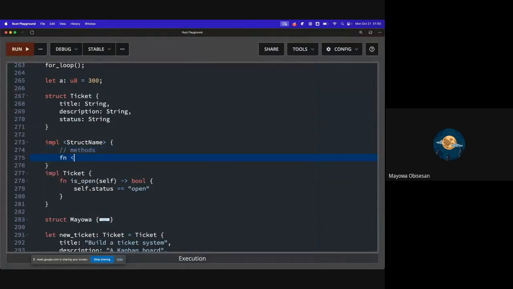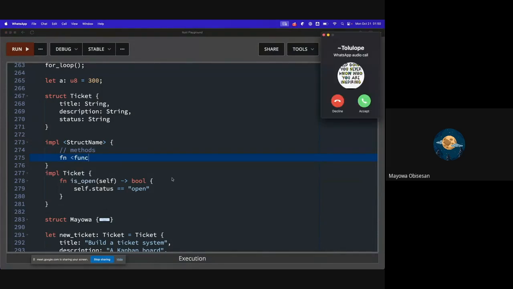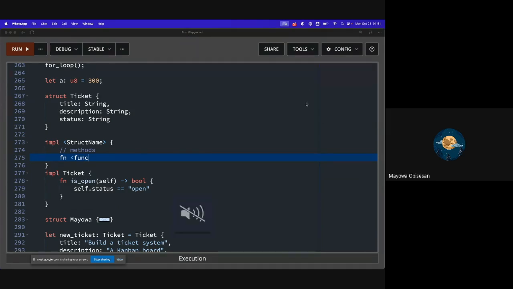The function, just like you have normally, it's the function name, right? In this case, this function is the function name.